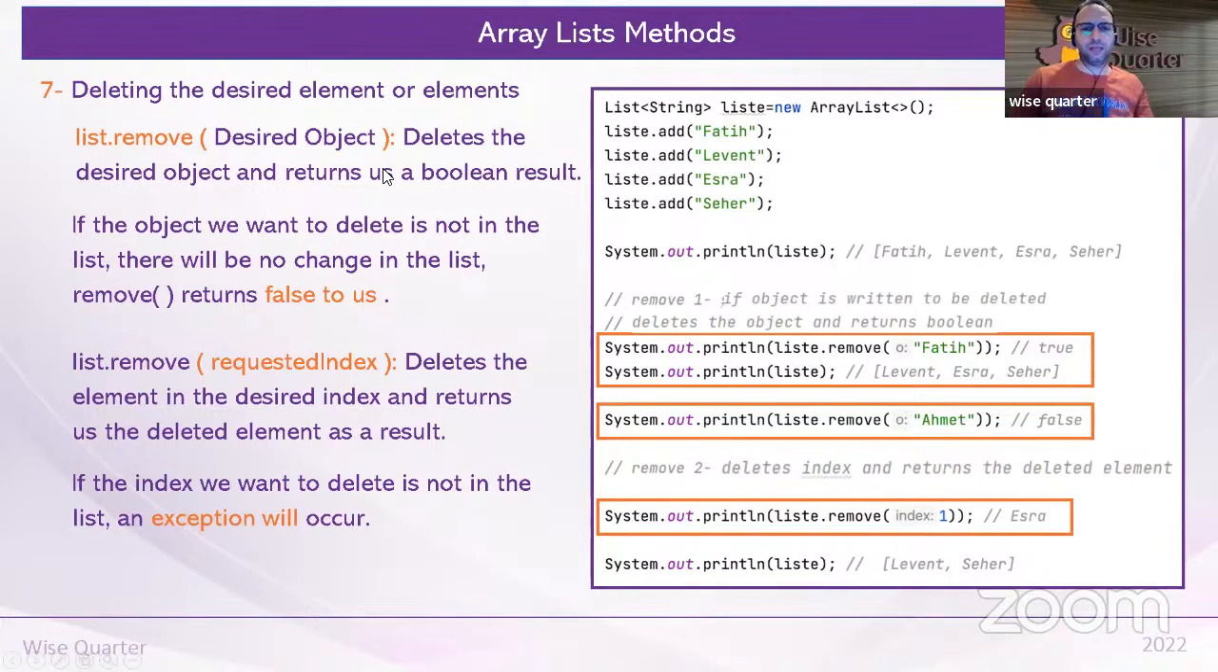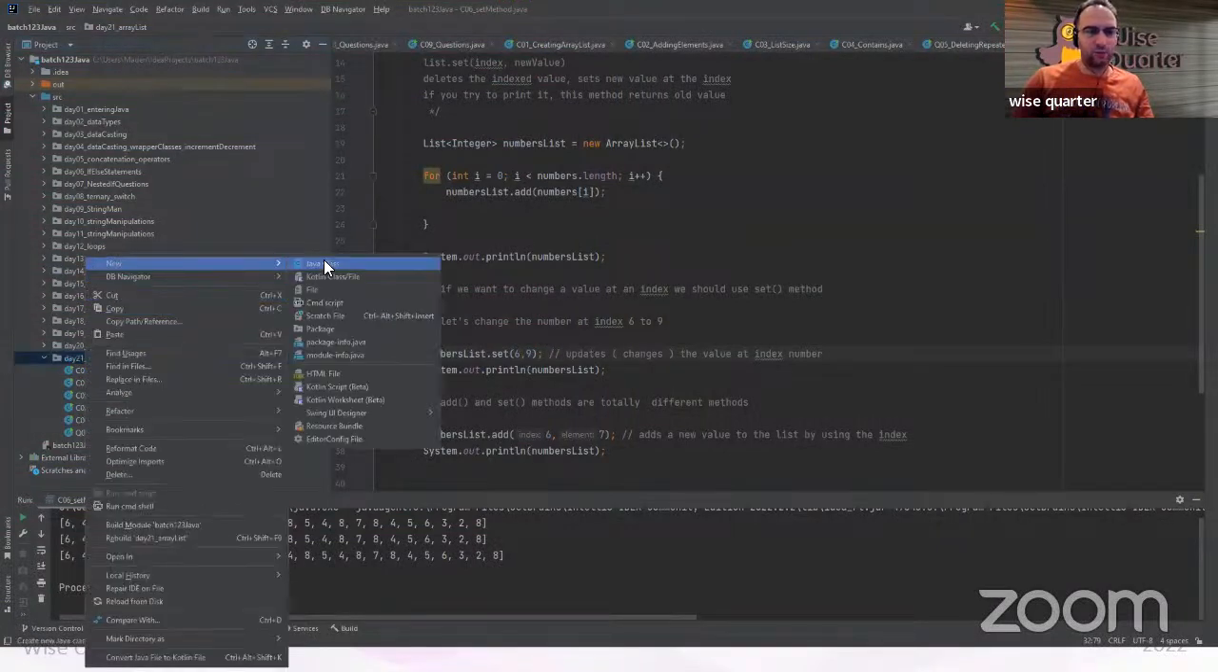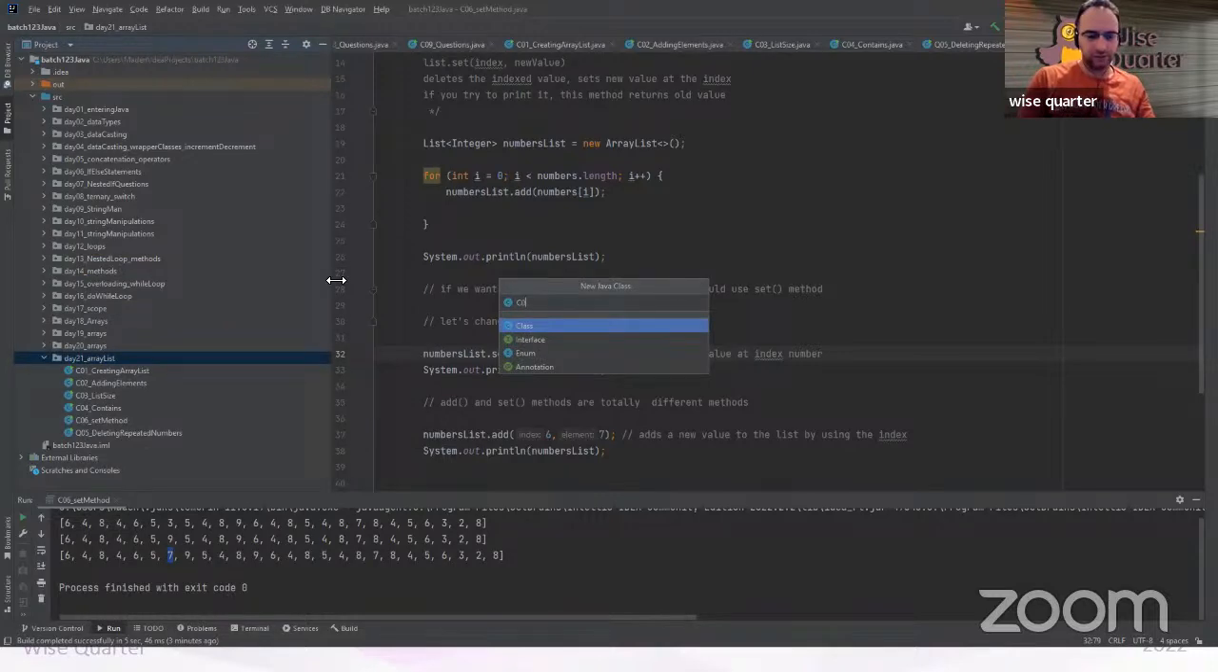Okay, if you want to delete an object, you just need to use remove. It's very clear, as you can see. Let's write another question for that. There is a little problem when we are using index number with the remove. I will try to explain that part. So let's create another class. The name will be CO6 remove.